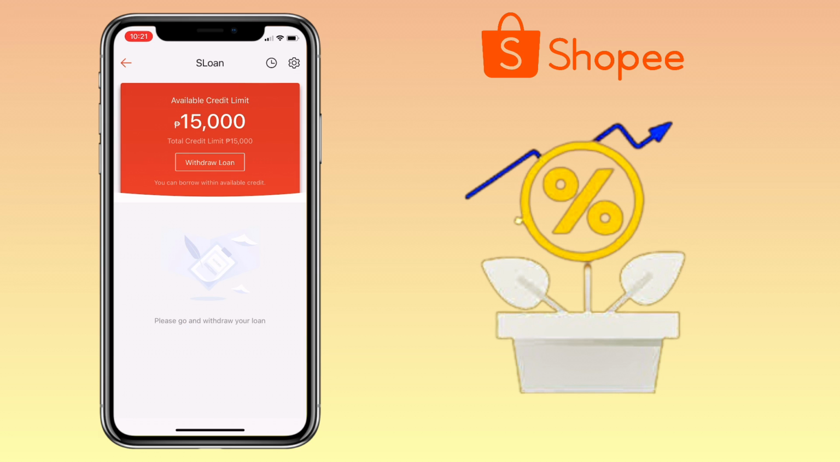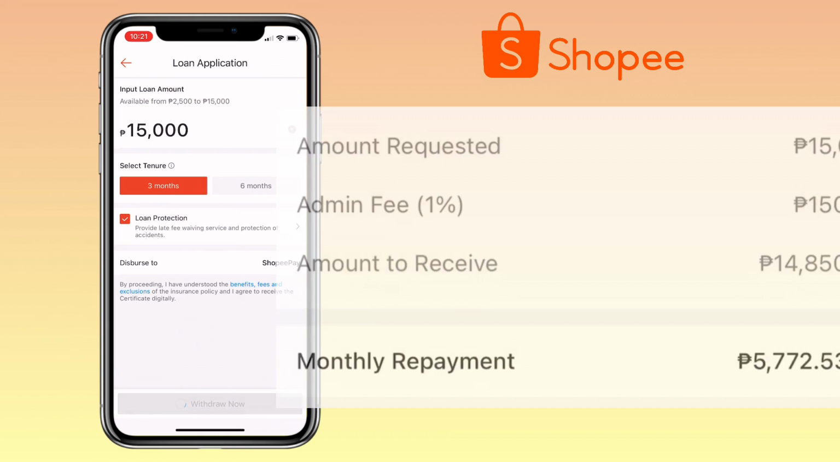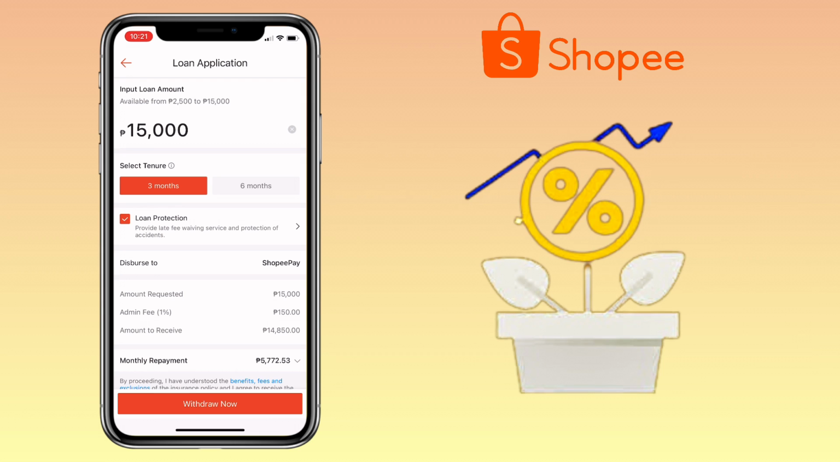To borrow, just click Withdraw Loan. Let's say I want to make a loan of 15,000 pesos and want to pay it in 3 months. They have a 1% admin fee, so I will pay 150 pesos, which will be deducted already on the amount I'll be borrowing. To check repayment details, click here.